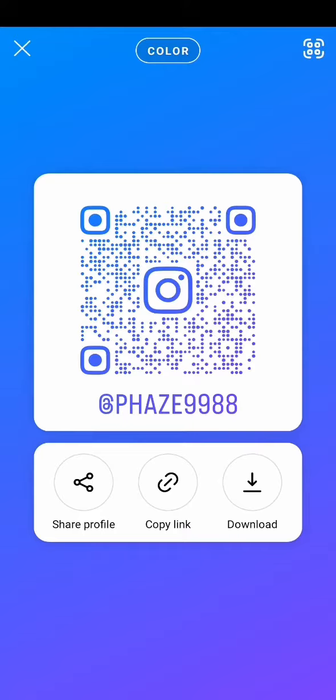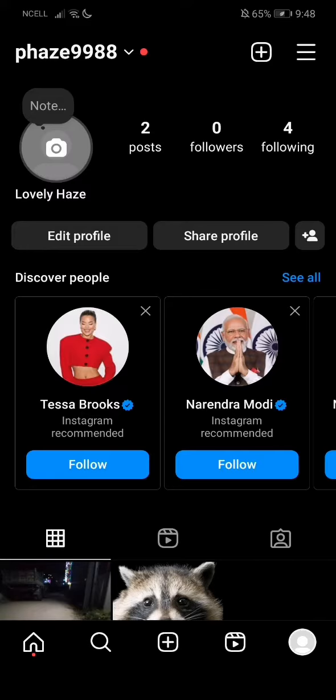Now go over here. As you want to add Instagram link to YouTube channel, you can go to this share profile option and then choose YouTube channel, or else you can just copy this link and then your Instagram link will be copied. Now just go to your YouTube channel and then paste it over here. So that's how you're gonna do it.